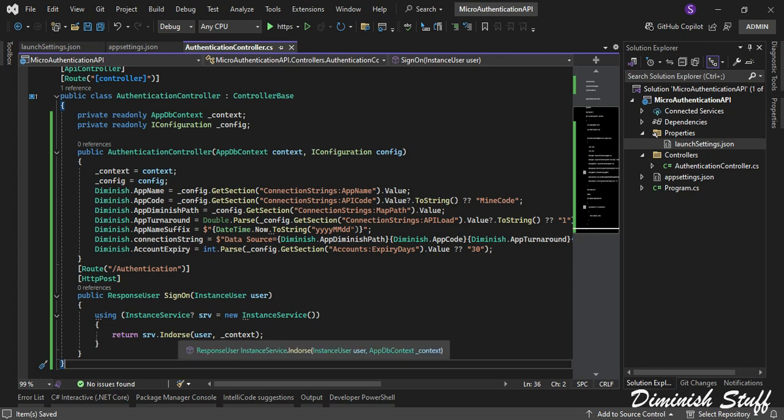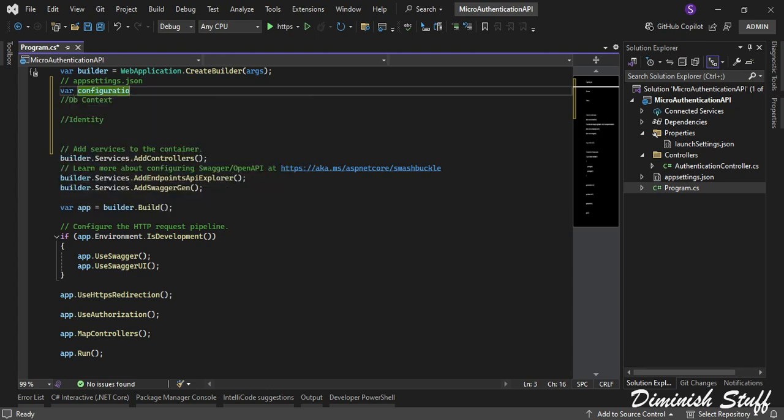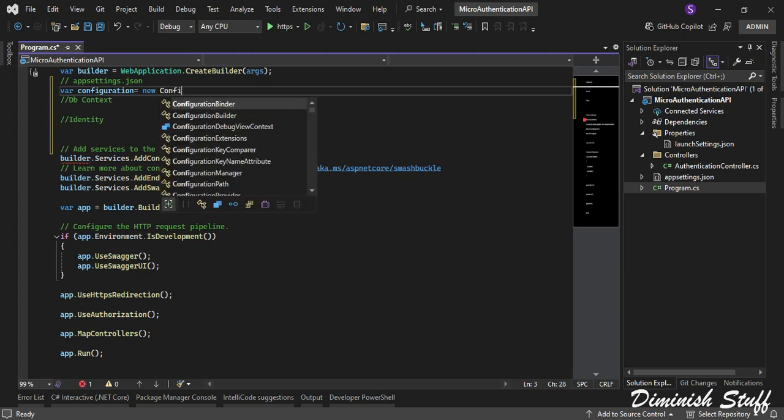That is our response user, and input is user in the context. So let's now get to our program file. I have made some context here. I will be adding some configurations related to the app setting, and I'm just going to add some configurations here that are related to our app, and I will be building a new configuration builder.